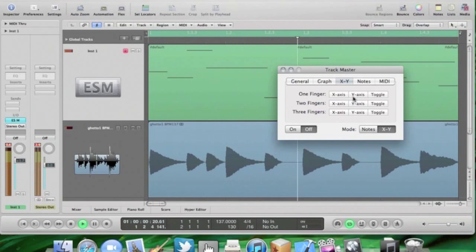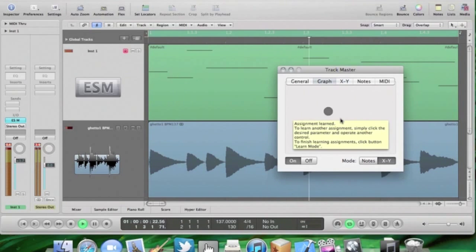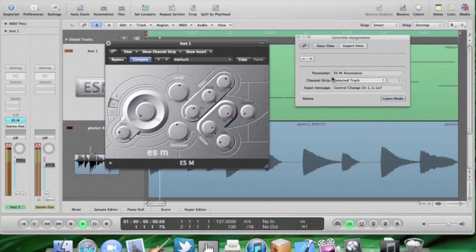Now we go into Trackmaster. I'm doing the x-axis one finger now. Still set on learn. I turn it on. Move it around. Now it's changing things about. Turn off learn mode.